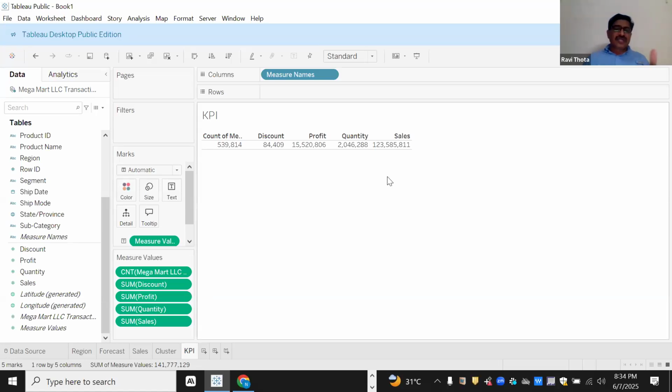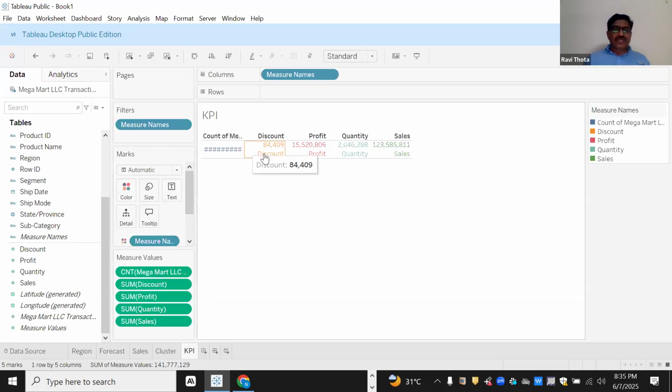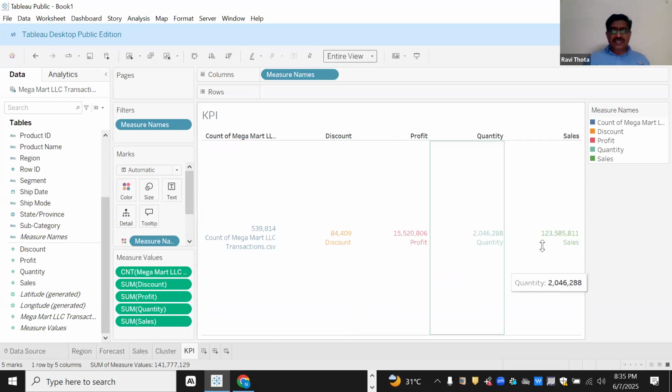And I wanted to display the names also in the view. I'm just dragging these measure names to the text label. Then here names are coming, right? And I wanted to make each one a different color. So measure names, I'm making it to color format. So you can see discount one color, profit one color, coming in this area. Okay, friends. So now I wanted to make it an entire view so that it will be very useful. You can see this. I wanted to make it bold.